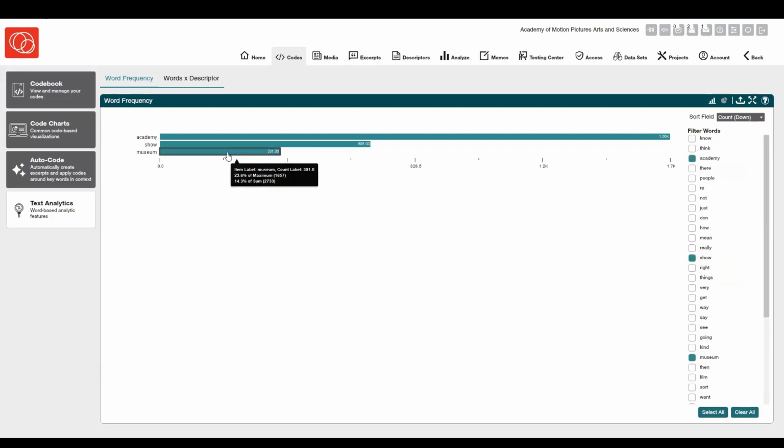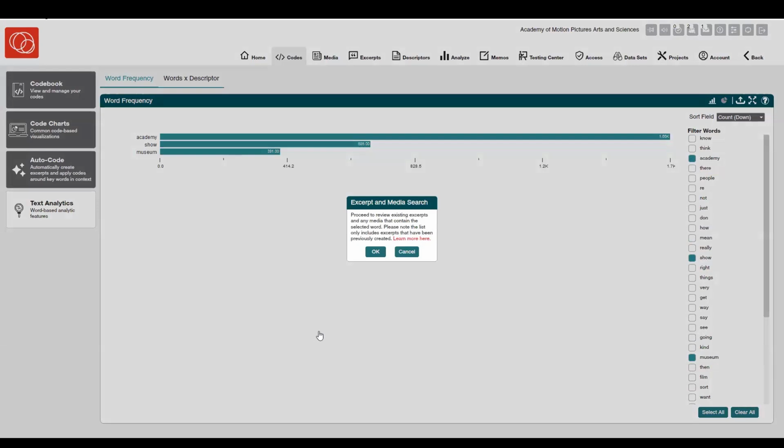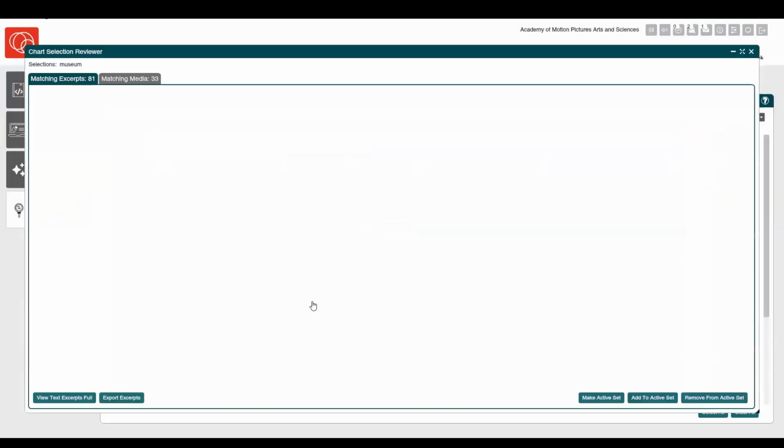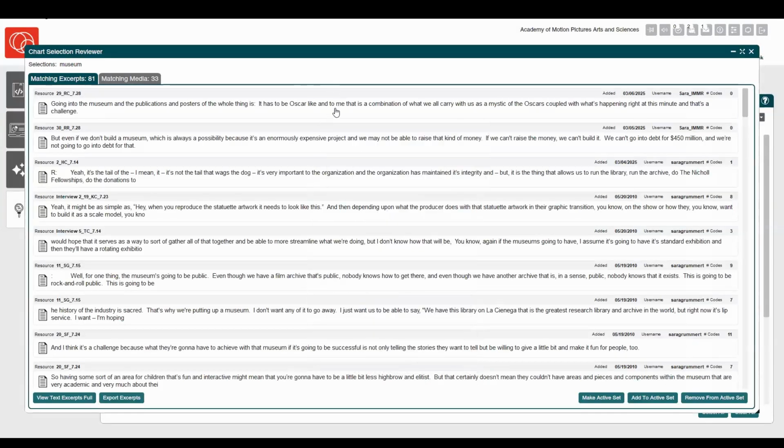If you click into this bar, you're going to see a little pop-up window, and this is telling you that it can go off and pull up existing excerpts in the project that have that word included. So if you hit OK, it's going to pull up your excerpt viewer where you can view existing excerpts with that word in it. So excerpts that you've already created.